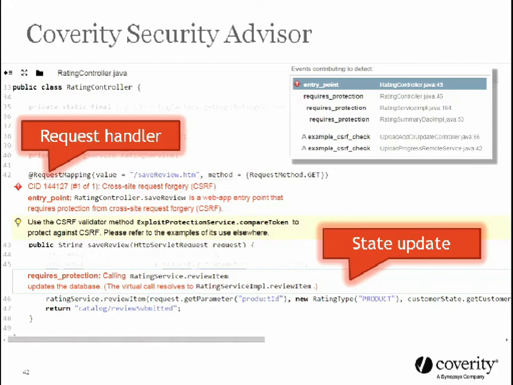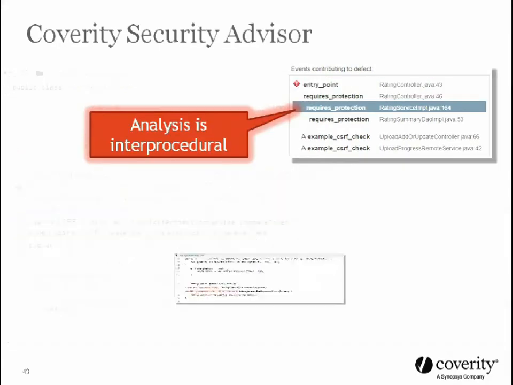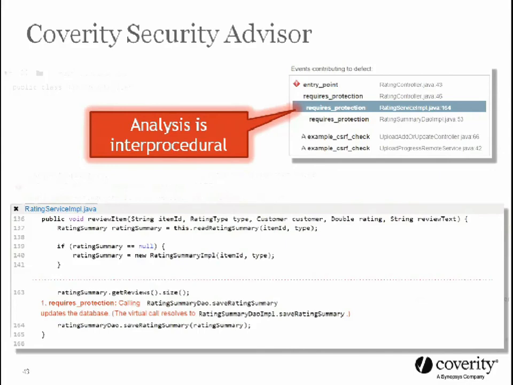So the reason it knows that is that in this particular case, our tool is interprocedural, so it can dive into callees. If we ourselves dive into the callee, you can just click on it in the web interface. It will show you what it thinks about what's happening in that. Here, in the review item, it's in the RatingServiceImpl.java, so not in the interface, but the implementation.